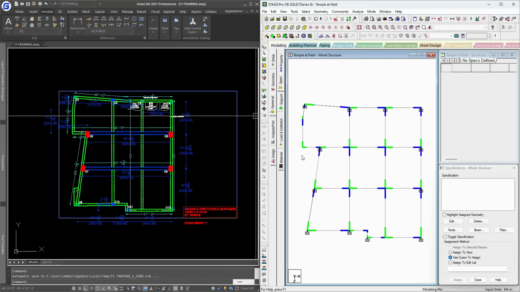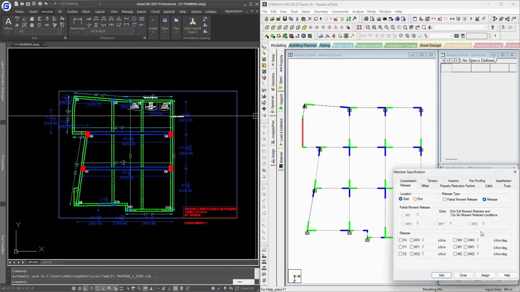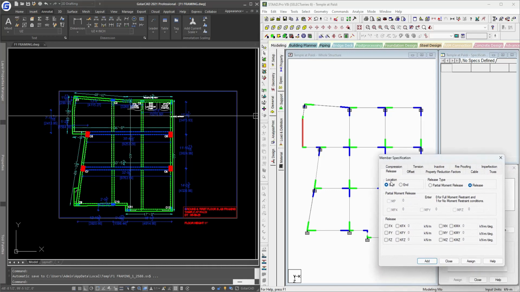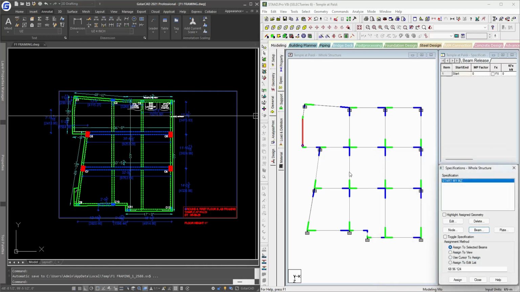Now let us release this beam at the start node. This is the specification window. When you select this specification, this will open. In beams we are creating a specification that the start node needs to be released in MY and MZ direction. As I have selected the beams, I can directly press assign to assign that specification. As you can see, a blue circle has been created which shows that it is being released.